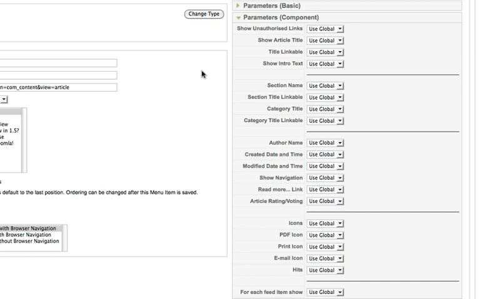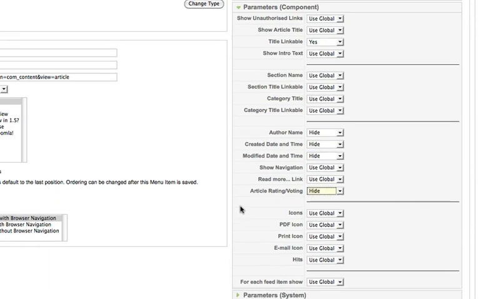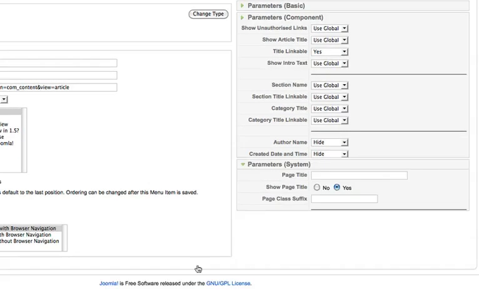So, for instance, if in general my articles do not have links in their titles, I can change that for this menu for all of the articles in this layout to say this one is going to be linkable. If I have in my parameters that the author name, creation date, and modified date is to be shown, I can say, no, you know what, for this article, just go ahead and hide all of that. And you can do that for all of them. We'll talk more about that in session 22.